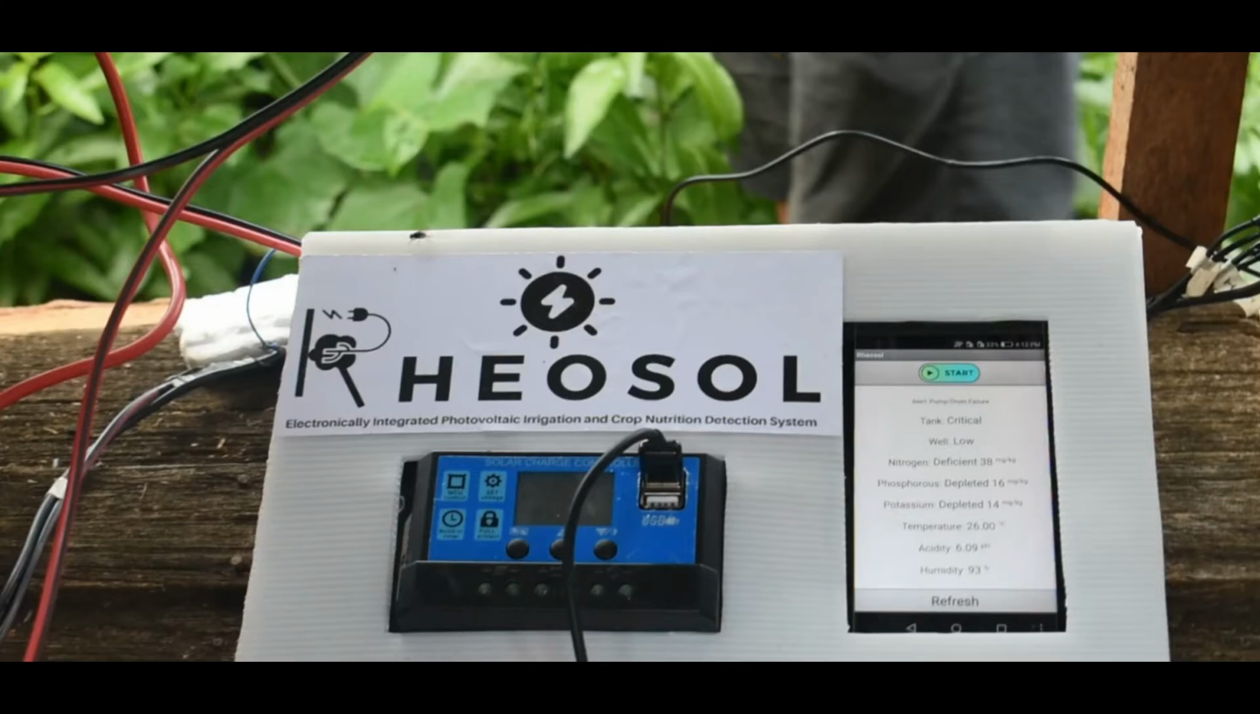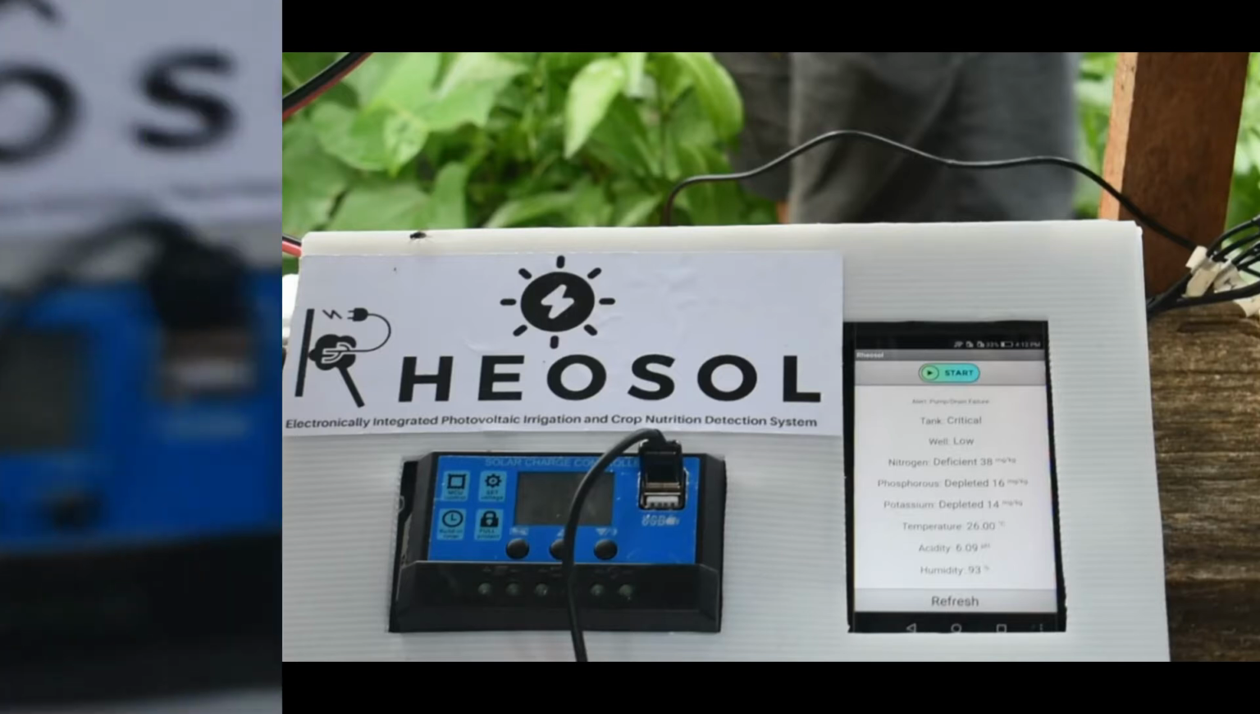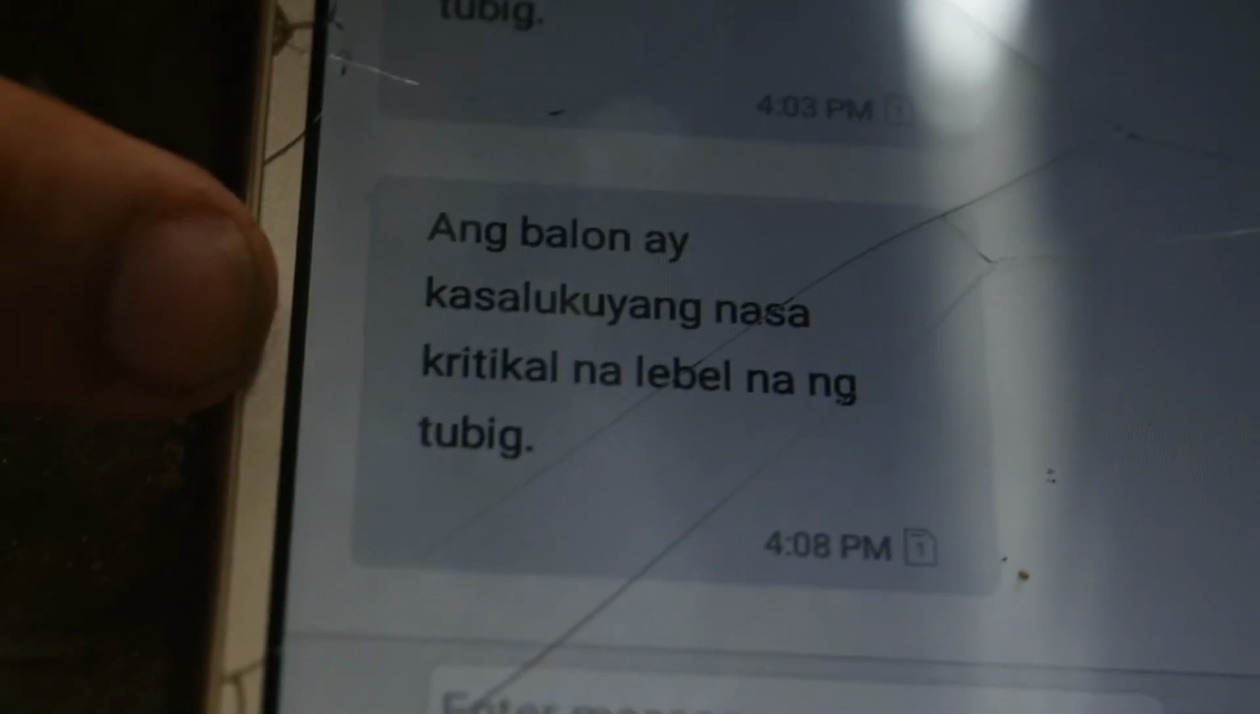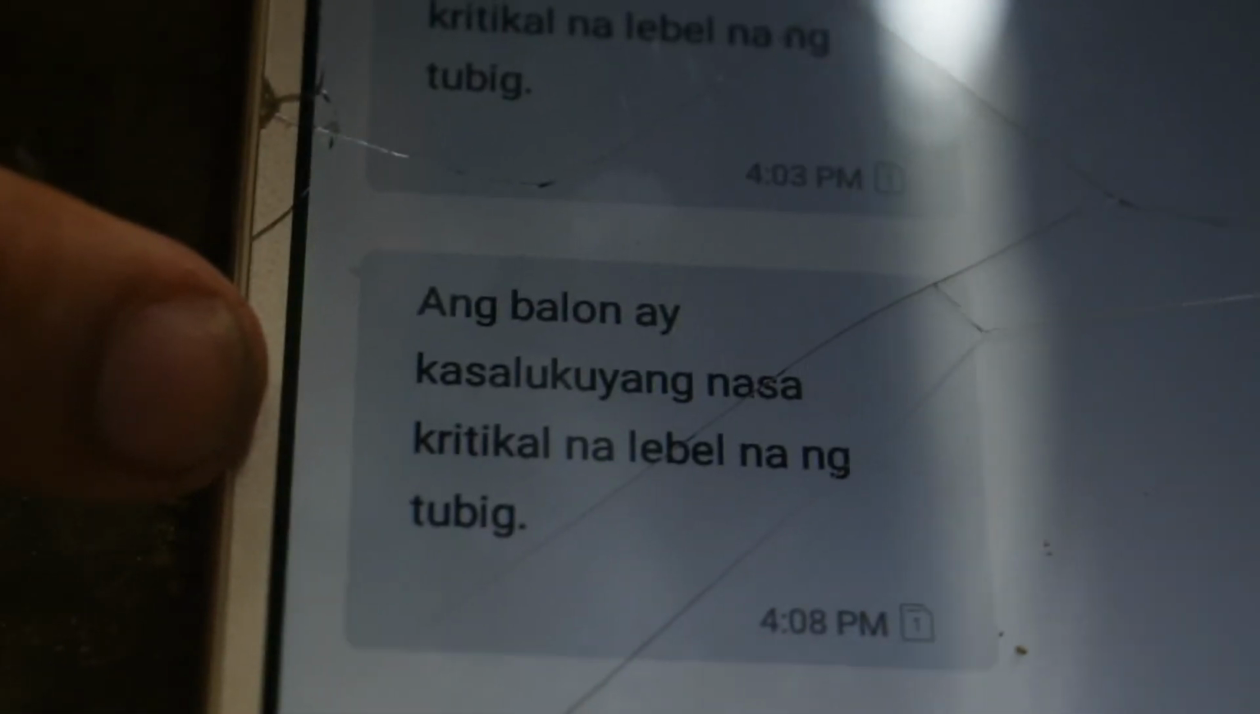Furthermore, as one of the objectives, our system is able to send emergency notification via SMS to the owner in case of critical failures. As you can see, the well is in low status, and this time it will send to the farmer's mobile phone which states "ang balon ay kasalukuyang nasa critical na level na ng tubig."